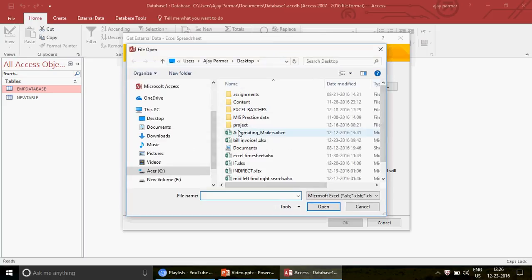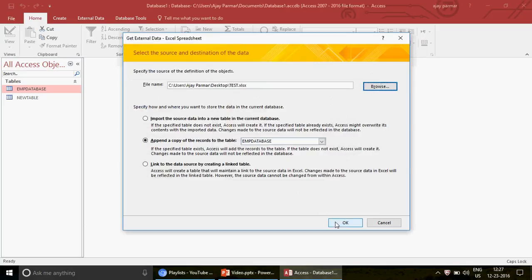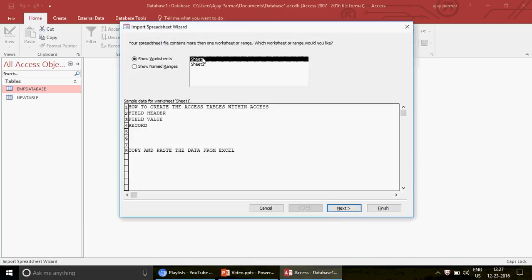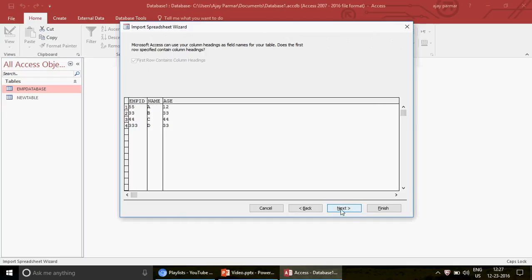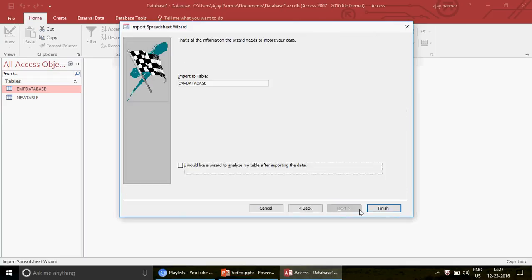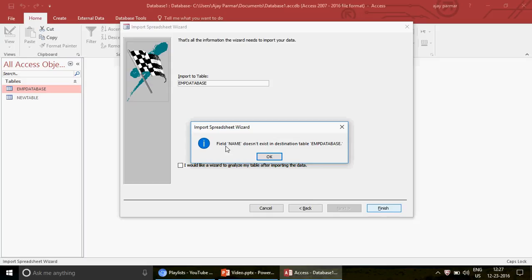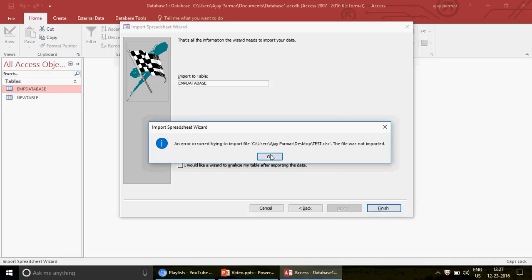Then browse, go to your file. So the file was test. So there we go. Open, okay. And now I want to choose the sheet 2. Next, employee database, finish. Field name doesn't exist in the destination table employee database, right? Now this error is very clear. It says that in the employee database table, this name field doesn't exist. Obviously, an error occurred.